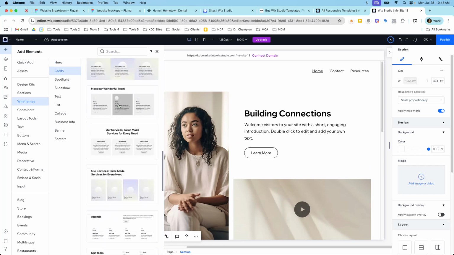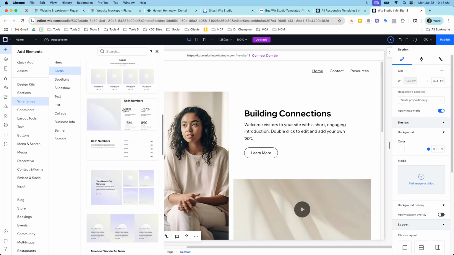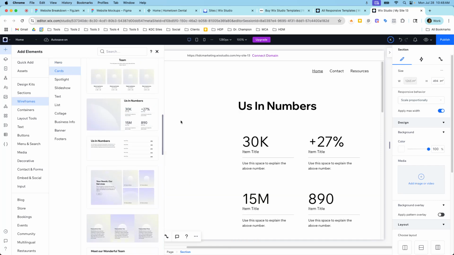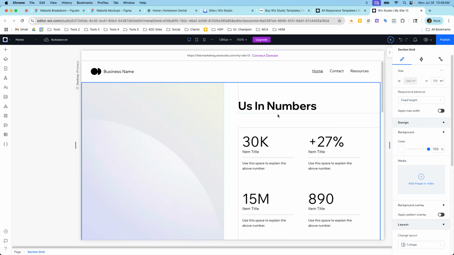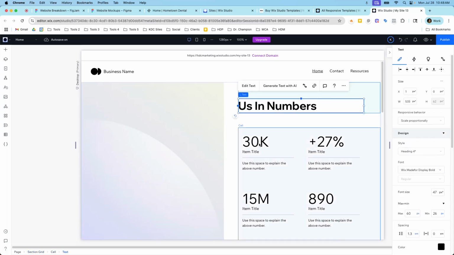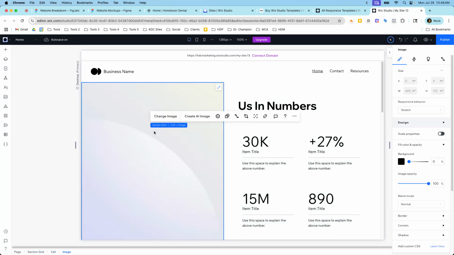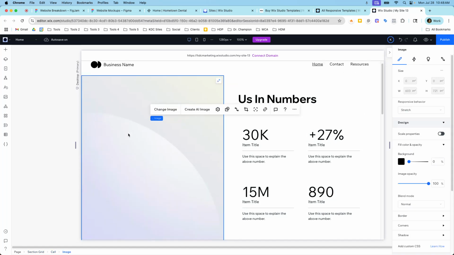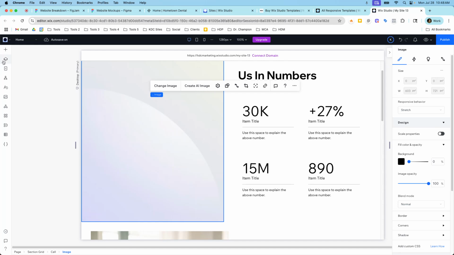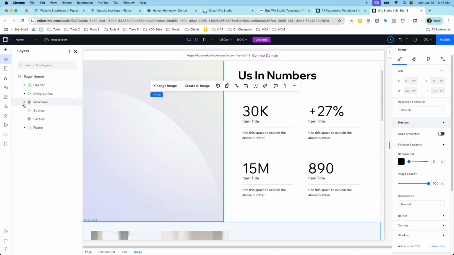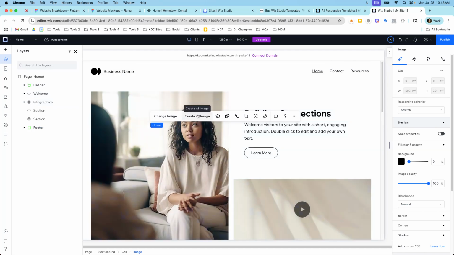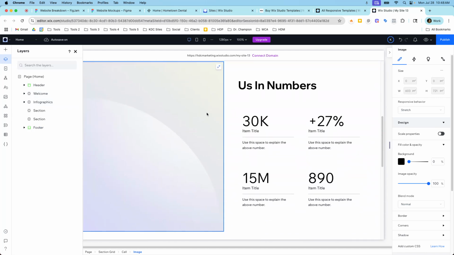sections in here. So let's say that I really like this card section, this "us in the numbers." I just click this in and then I just go in and customize it. So I customize this text, I customize each of these items in this repeater, I add some content to this image, and I have a new section. And because I wanted this to be below my hero section, I'm just going to drag this down.